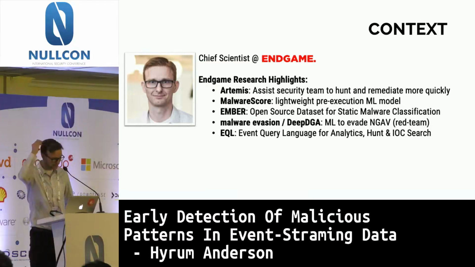A small selection of things that you may have come across from Endgame and my team include Artemis, which is a way to interact with your enterprise network, instead of a query language, by actually typing natural English. So, show me process injection on my network, right? I type that. Or MalwareScore, which is a lightweight standalone machine learning model, of which we released an open source version called EMBER, and anybody today can go download EMBER and build their own next-gen AV model, useful for research.